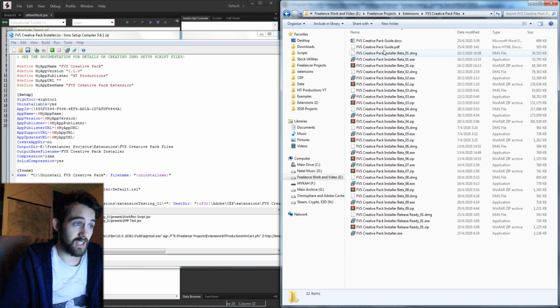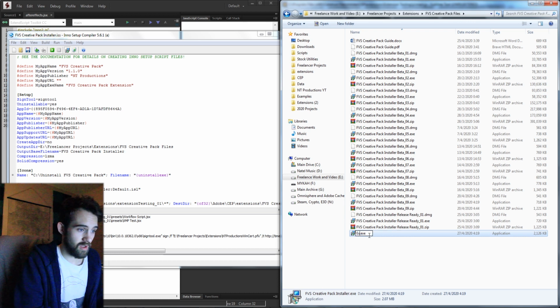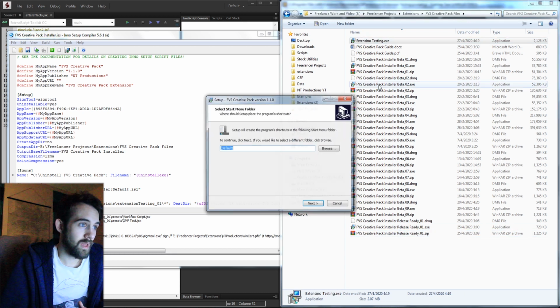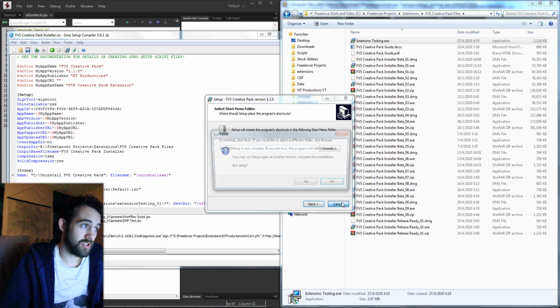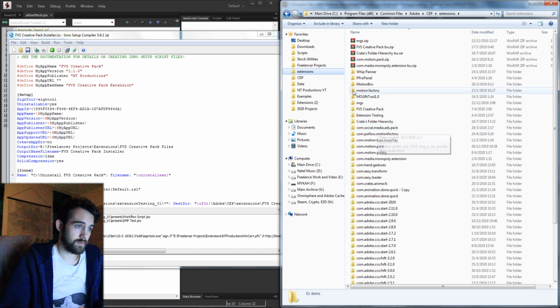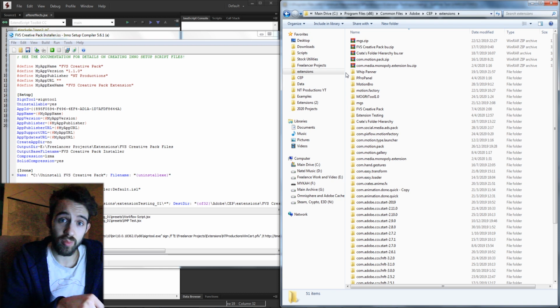In my case, I just did it arbitrarily and saved it here. You can see I have my FVS Creative Pack installer, which is really extension testing. And now when I go through and install my extension, it'll be installed inside of our extensions folder automatically. Again, if you want full detail on how to make those installers, check out the video on that in our extension playlist.